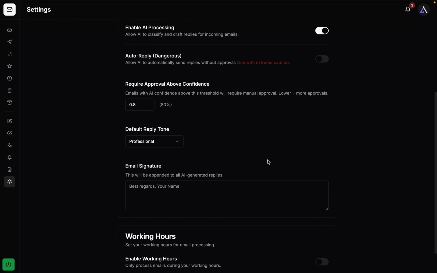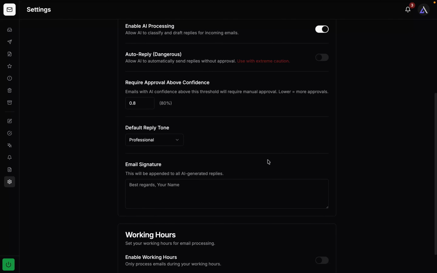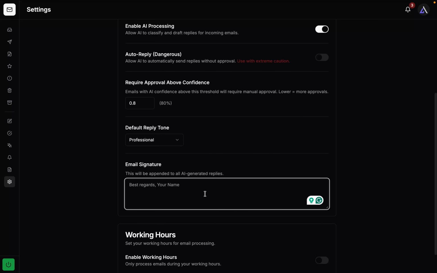Here you can define the reply tone, that is, how you want your AI to generate and use the tone for writing the email. So you can go with professional, friendly, formal, and casual. From here you can add the signature which you want to add. So every email will have a signature down below. So you can suggest your company name.